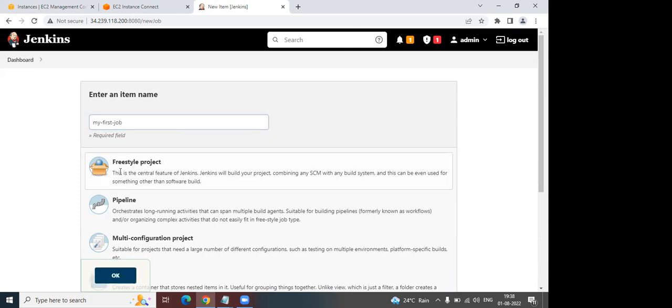So what is a freestyle project? This is a central feature of Jenkins. Jenkins will build, meaning compile, your project combining any SCM. So you can integrate with Git, GitHub, whatever you want. With any build system. So I will integrate it with Maven. This can even be used for something other than software build, like testing, quality testing, deployment. There are thousands of plugins available, and based on what you want, you can do it. You should choose freestyle project. This is what I choose. Go ahead and say okay.